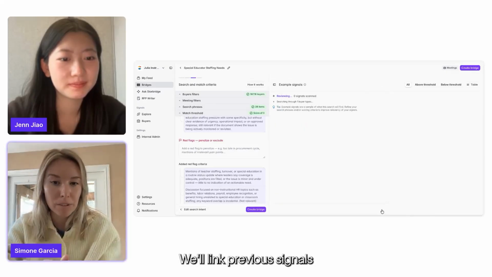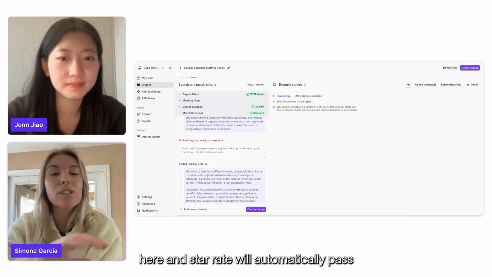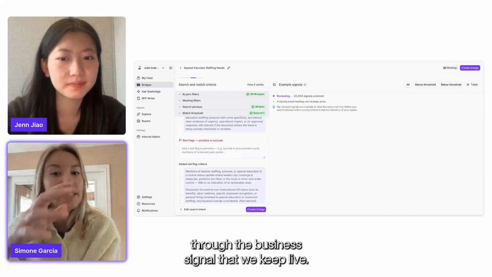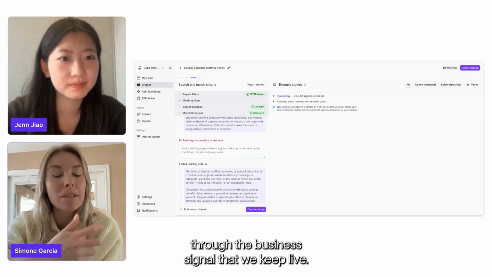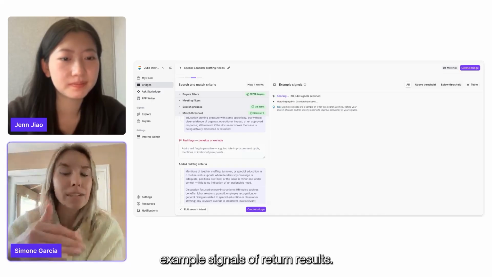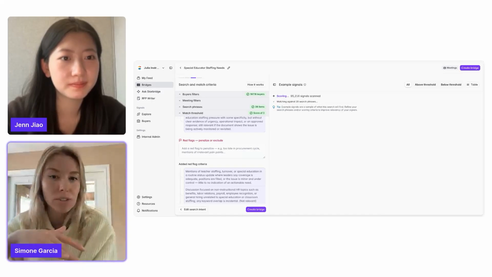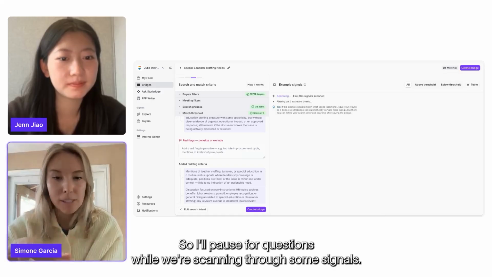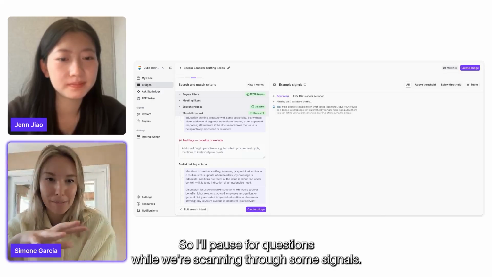We'll click Preview Signals here, and Starbridge will automatically parse through the database of signals that we keep live and active to show a couple of example signals of returned results. And then from there, we'll be prompted to create our bridge. So I'll pause for questions while we're scanning through some of these signals.